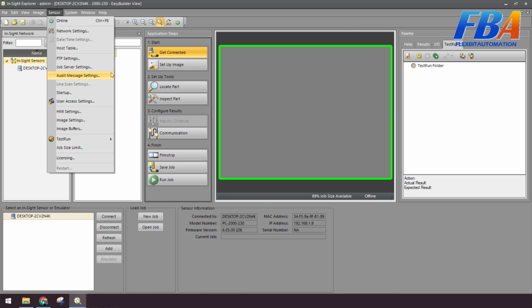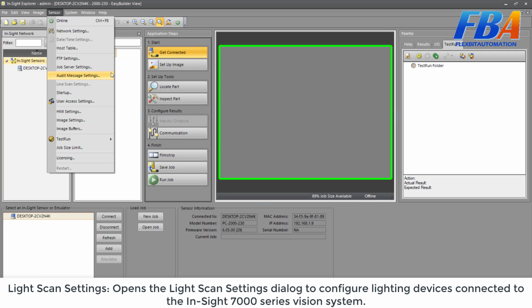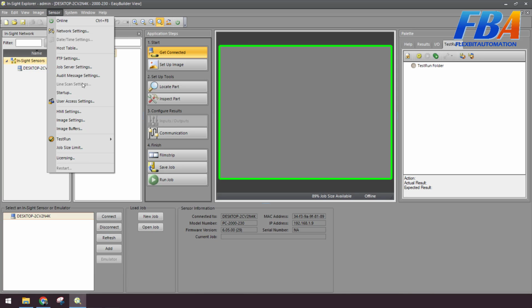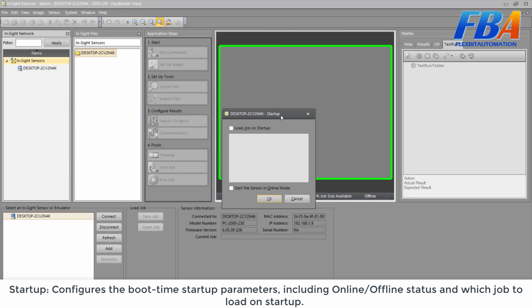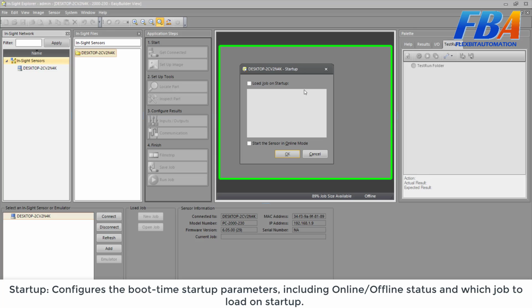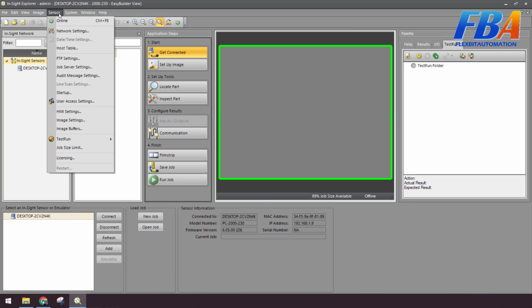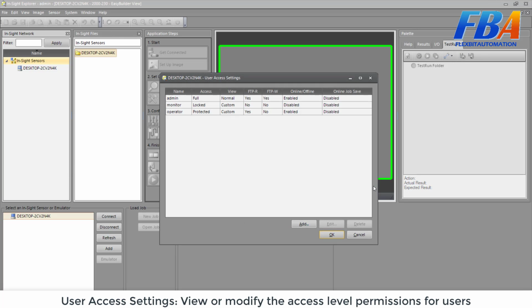Okay. The next one I will talk about is the light scan setting. When we open the light scan setting dialog, we can configure the lighting device connected to the In-Sight 7000 series vision system. About the startup here, it configures the boot time startup parameters, including the online or offline status, and the switch to log on the setup on startup, and user access setting. View or modify the access level permission for the users.